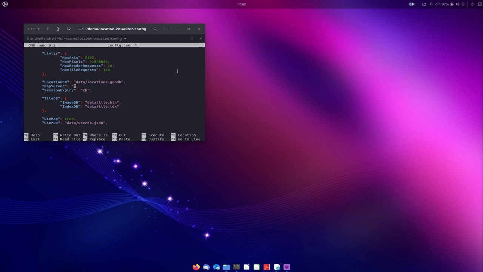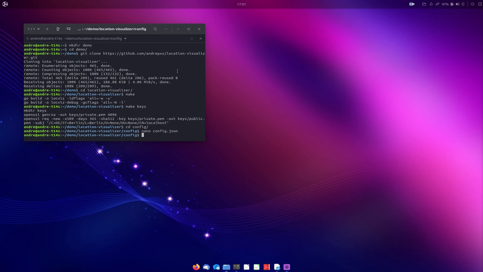Fortunately, there's the OpenStreetMap project that's run by volunteers and provides worldwide map data. So I will just put in https://tile.openstreetmap.org/, and then we have to use placeholders ${z}, ${x}, ${y}.png, and then we can hit Control O to save the file and Control X to exit the editor.